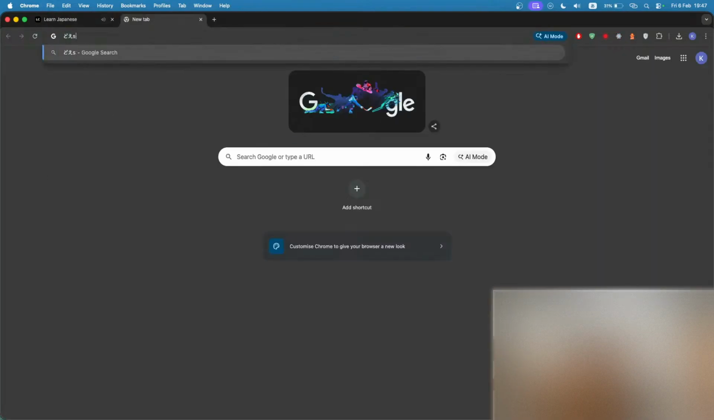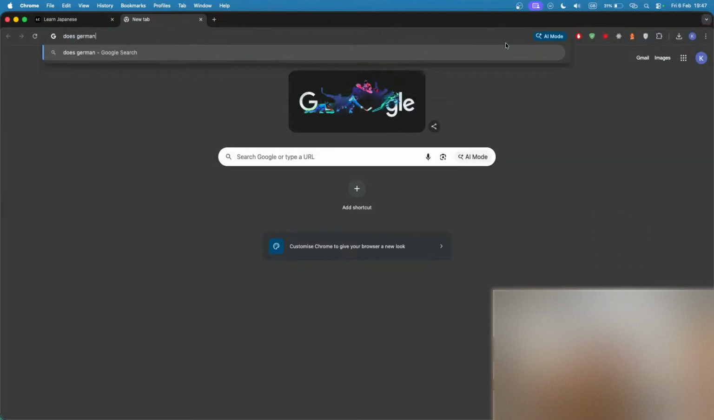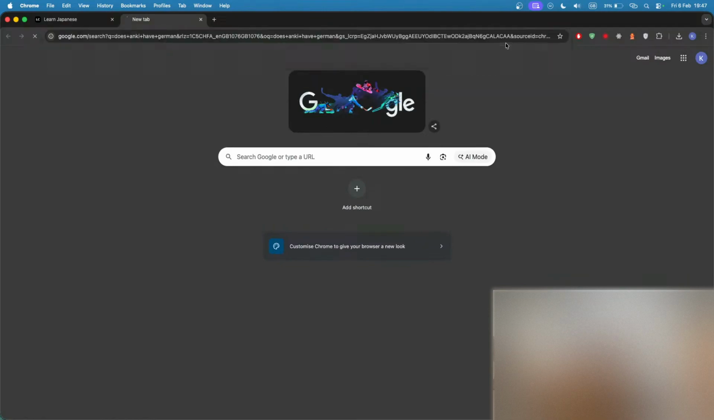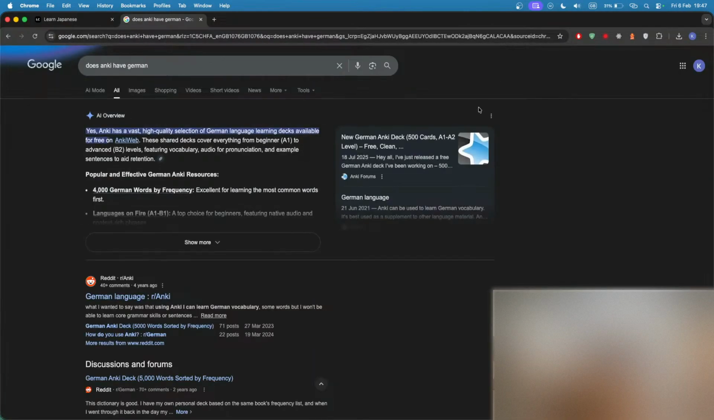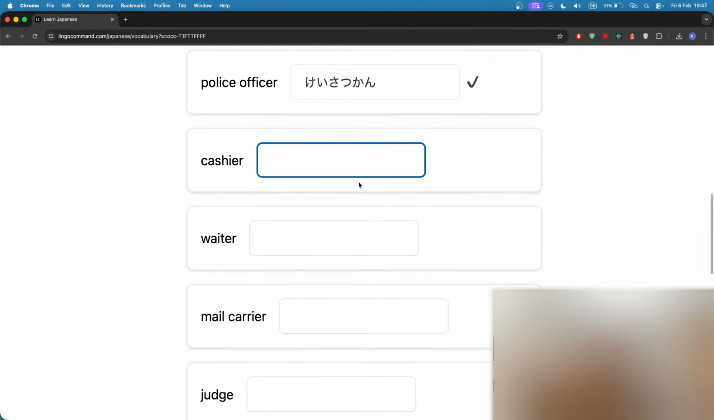I had no idea. Does German... we're typing hiragana here. Does Anki have German? Oh, wow. I haven't used Anki much, but for some reason in my brain, I thought they just did Japanese.